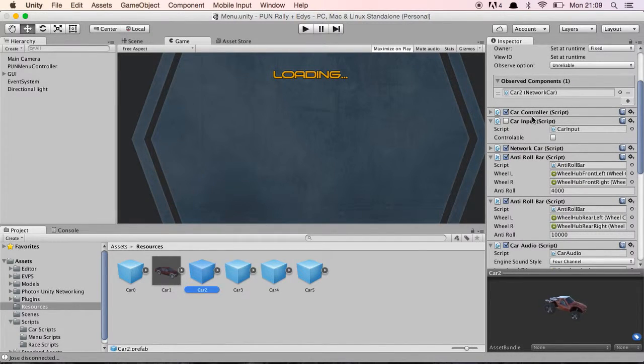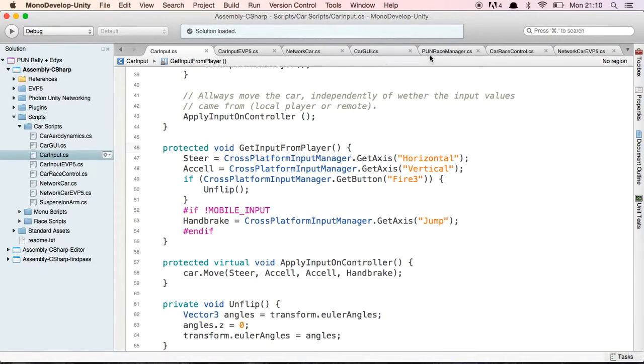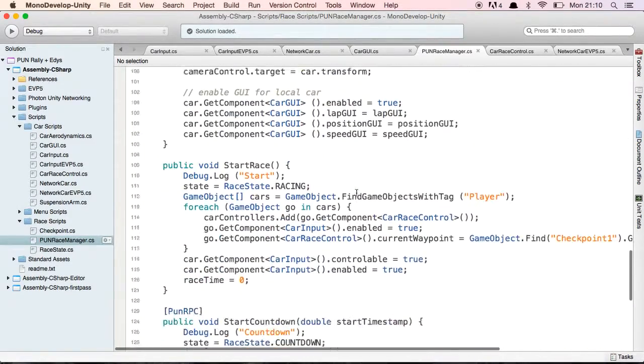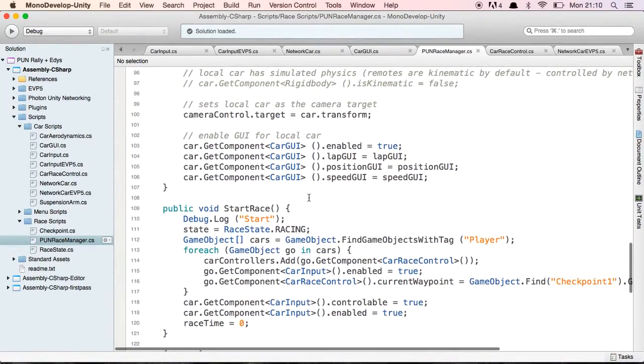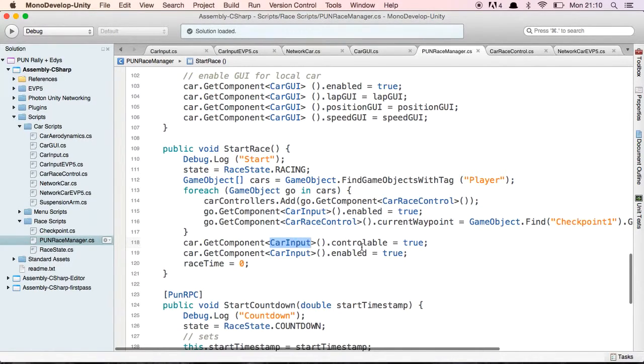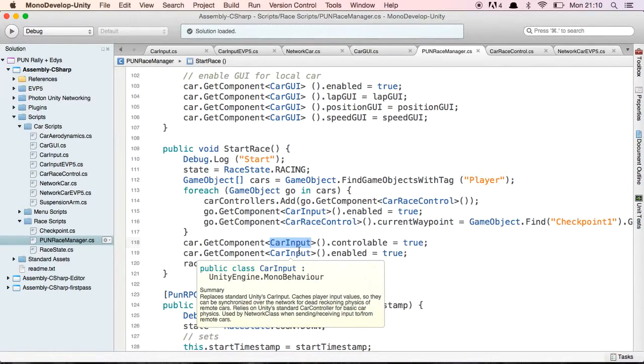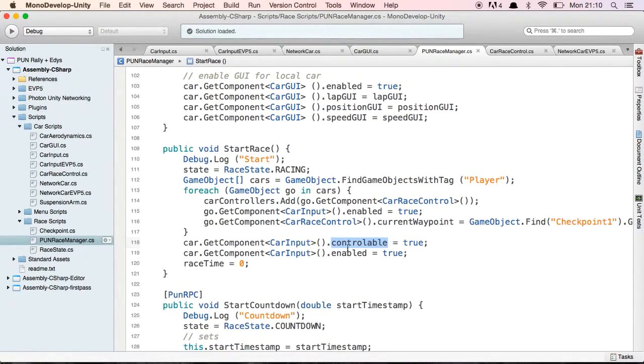It's pretty neat because using this inheritance here, I had some parts of the code that needed to enable or set some attributes on car input, and it doesn't matter if it's the superclass car input or the inherited class car input EVP5. This generic get component here is gonna get the version that's in the prefab, and it's gonna work for both. So this is the neatness of the solution.